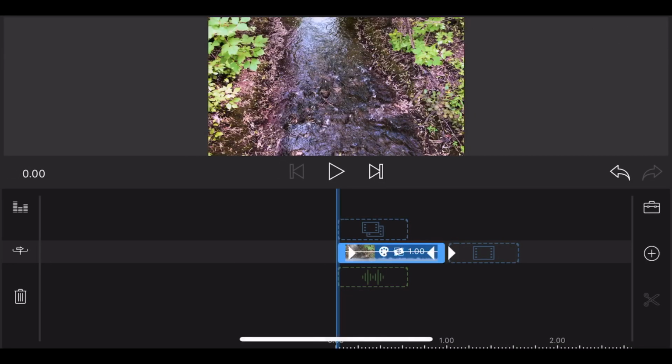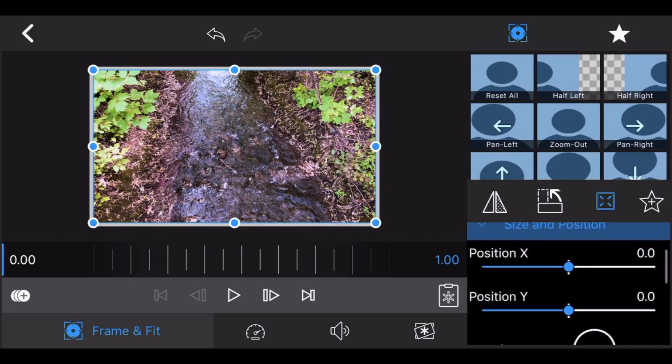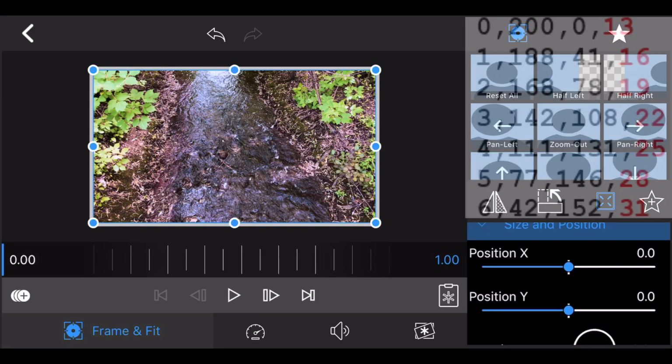Open a new project in LumaFusion and add a video to the main track. Use a video that is exactly 1 second long. Edit the video and go to frame and fit, size and position. Make sure you are at the beginning of the video and start entering keyframes for each of the positions in the list as shown.